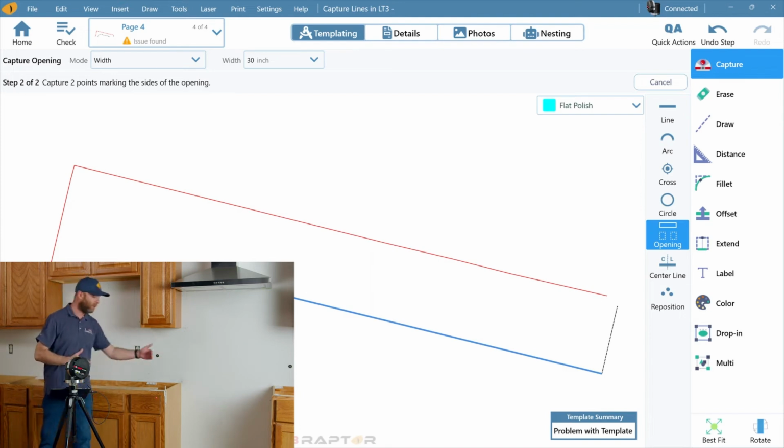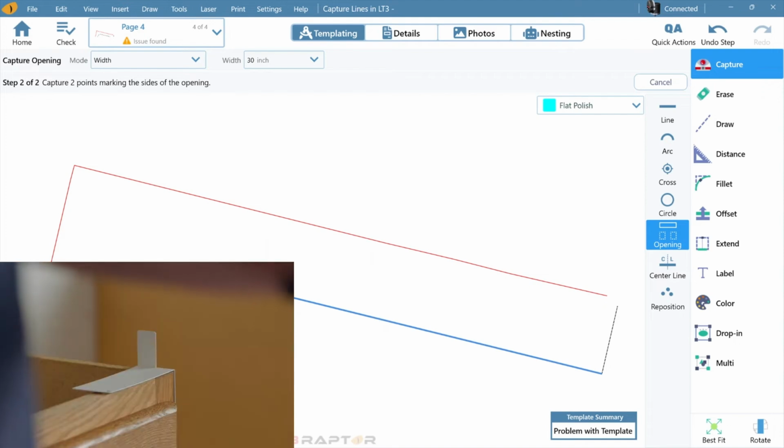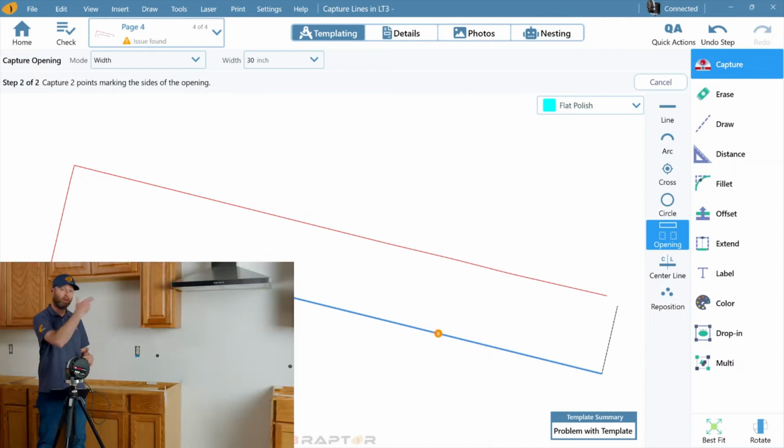In my situation here, I can't see the left edge here, so I have a T target. I'm going to aim my laser onto this T target right here, take my first shot. Now the laser is asking me to mark the second shot, the second side of the opening. I'm going to bring my laser onto the stile over there on the right hand side.